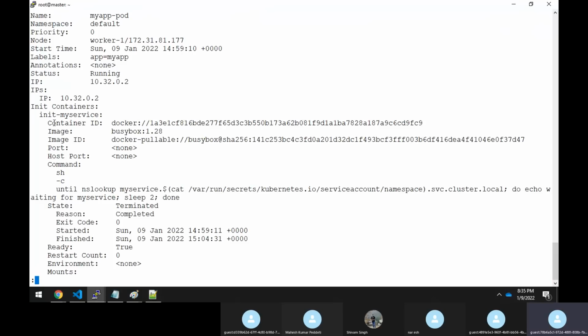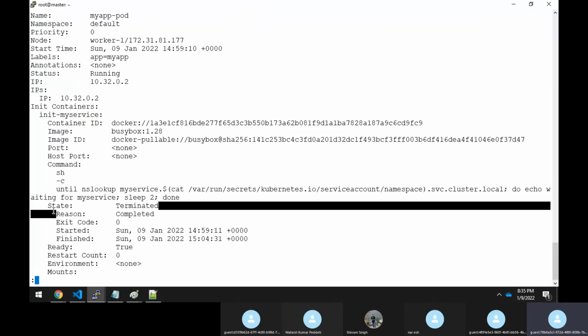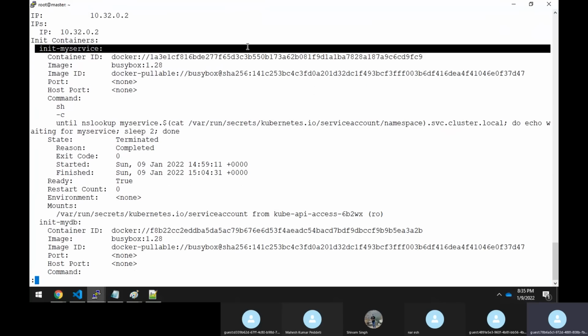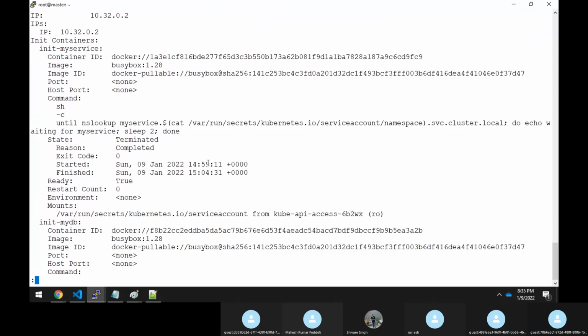Within your pod, within the YAML file, you had an init container. See what happened: it was looking for some service. It got that service and it got terminated. It means this first init container got terminated. Come down. When it got terminated, you could see that it started at 14:59:11 but finished at 15:04. Why? Because as soon as I ran the service.yaml file, it got that service and it got terminated.